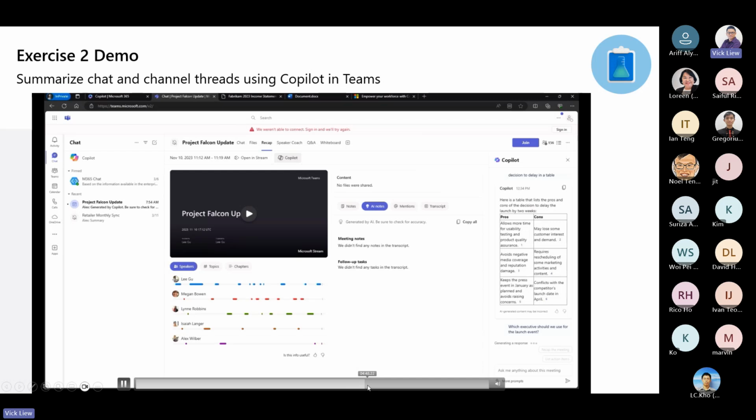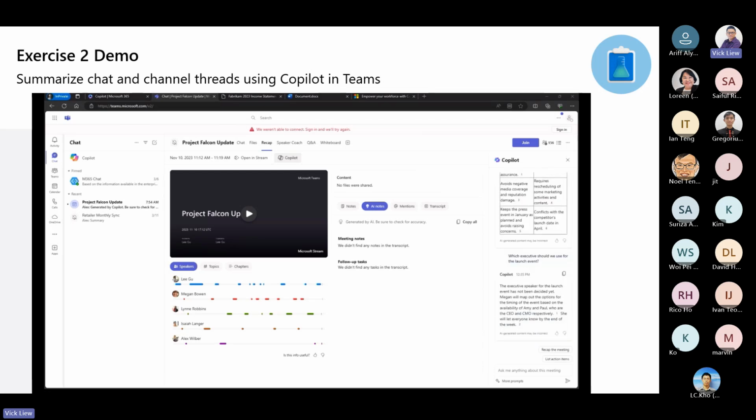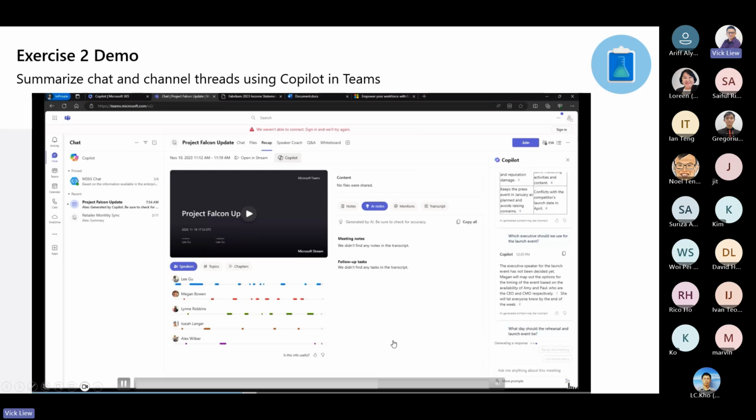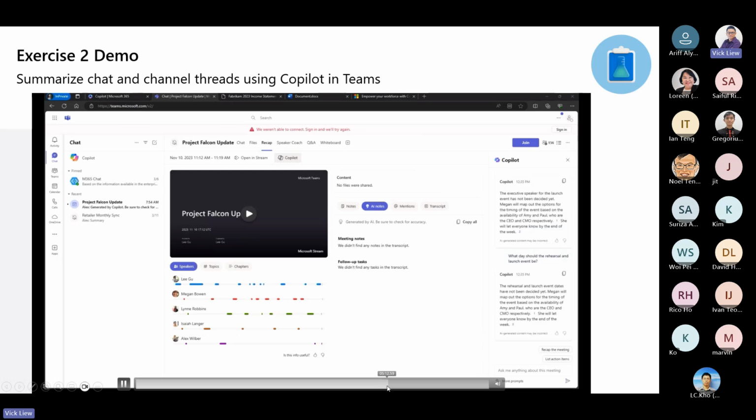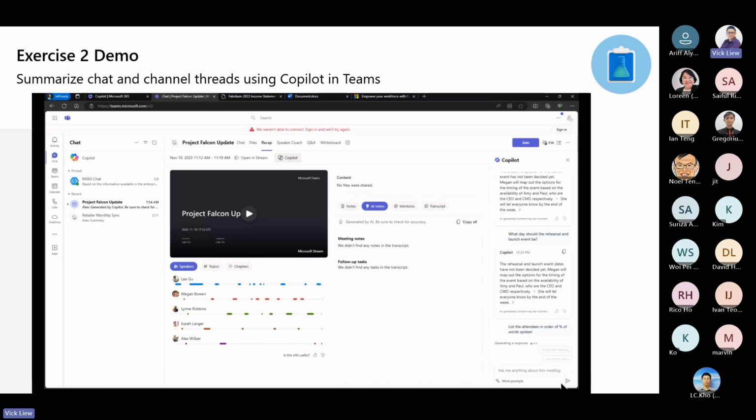And which executive should we use for the launch event? The executive for the launch event has not been decided. Megan will map out the options for the timing of the event based on the availability of Amy and Paul, who are the CEO and CMO respectively. So there are suggestions to move forward. It is more factual. I felt more motivated reading the chats, and I know things are progressing as an executive. Okay, things are moving. And for the launch event that has not been decided, I know the next agenda we need to talk about is the rehearsal and the launch date. So that helped me, one point.